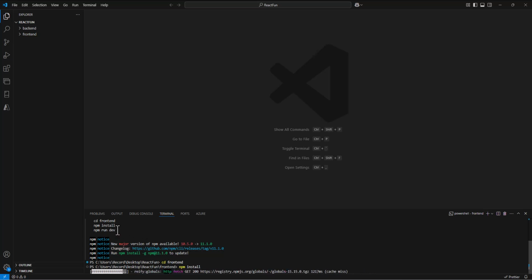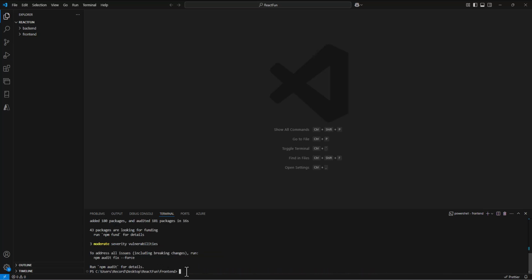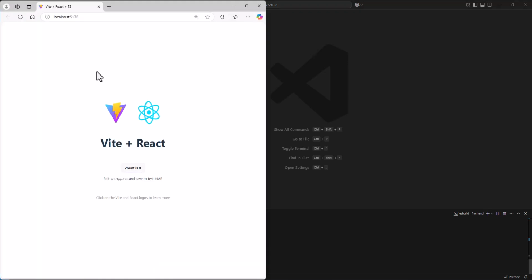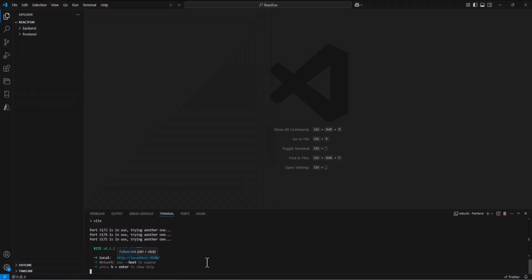Now the next command is to do an npm run dev, which will pull up our website. And so once that's done, I can do an npm run dev. That'll load up our website. I can click on the link, and sure enough, we have our default Vite React app running. Okay, as you recall, we'll do a few other things to get this app set up.